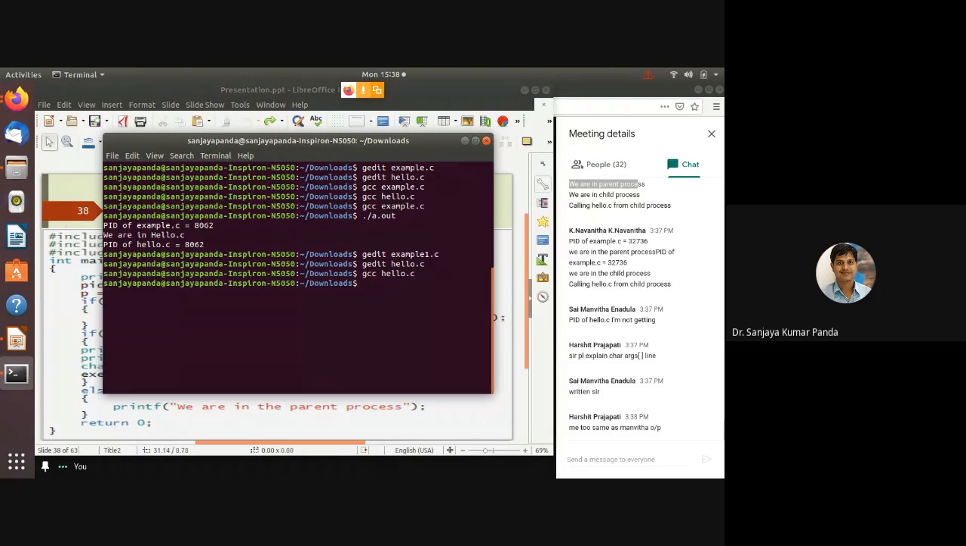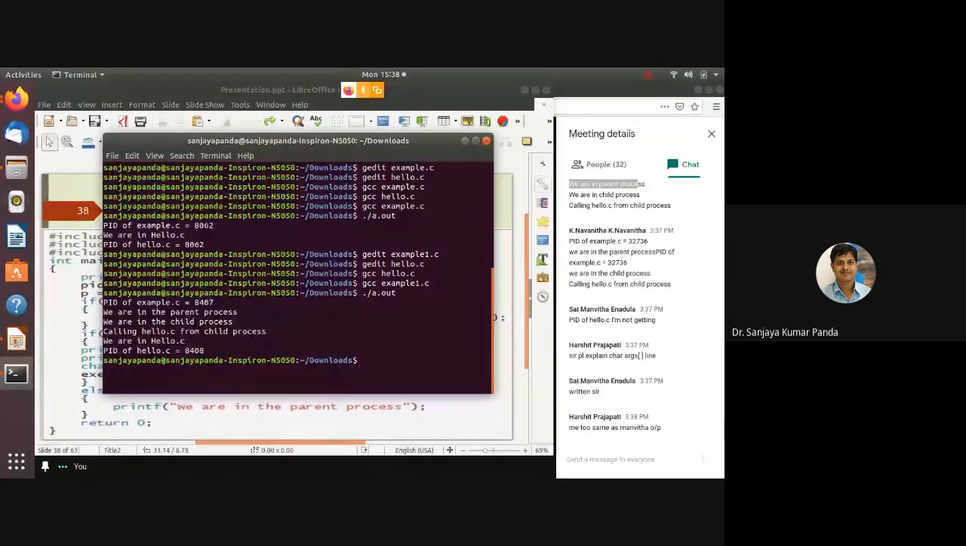Hello.c I am compiling. Okay, that is done. Then I am compiling example1.c. Done. Then I am executing example1.c. Yes, I am getting the output. In this case, I am getting 8407 as the PID of example.c, and the next PID 8408 as the PID of hello.c.